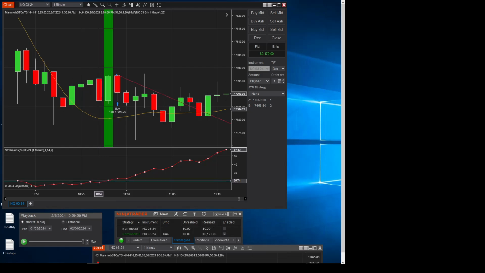And then the previous bar has to be, the statistic has to be below or equal to the oversold, which is 20 level. Now the D is 18.74. So the conditions are met for this. That's why a long trade happened.